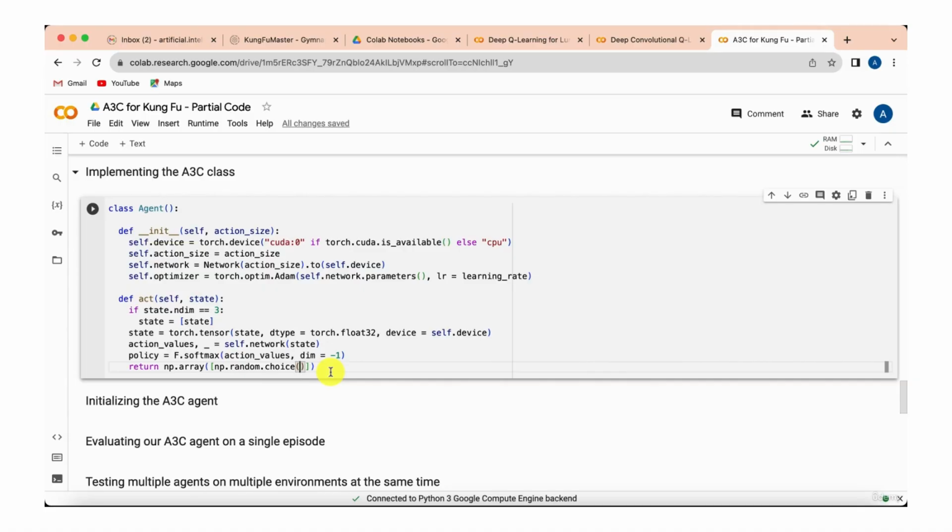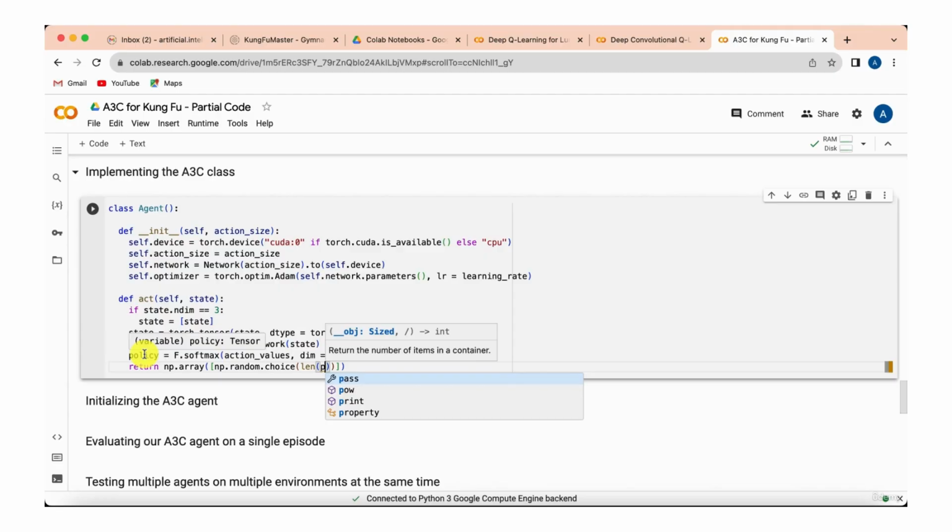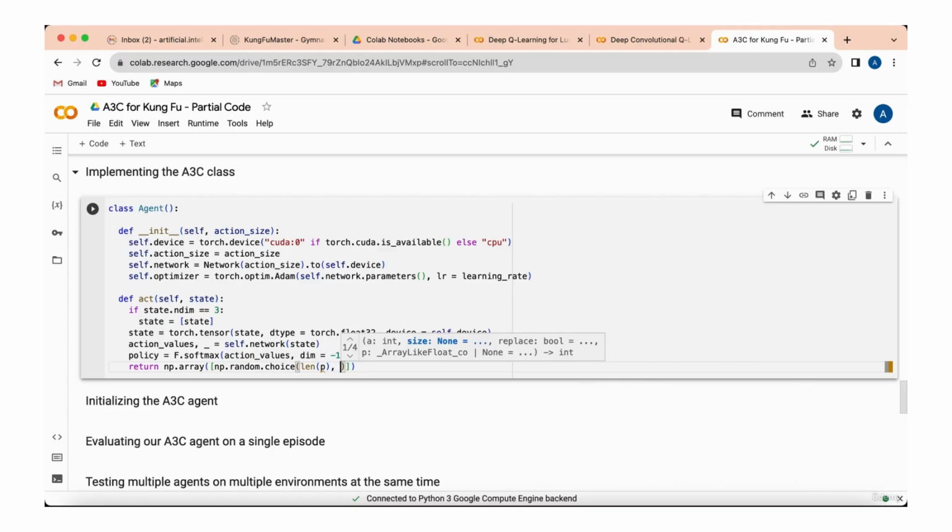Well, first, the number of different actions we have for each state, and that's len of p, where p will actually be one of the policies in this list of policies for each of the states in the batch, and length of p here corresponds exactly to the number of actions. And then, as the second argument, we're going to enter the policy itself. That's our argument here, p. We are going to enter p equals p. And p, of course, will be one of the policies corresponding to one specific state in the batch.